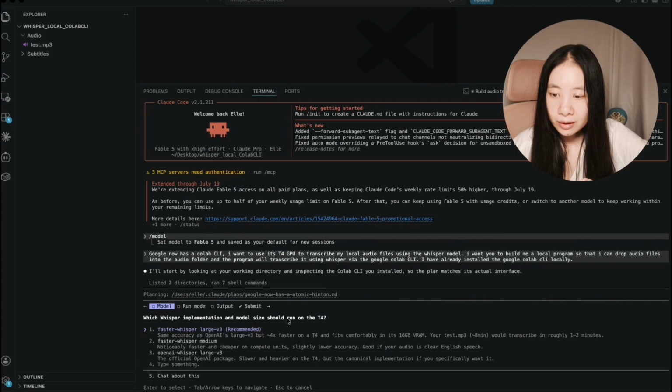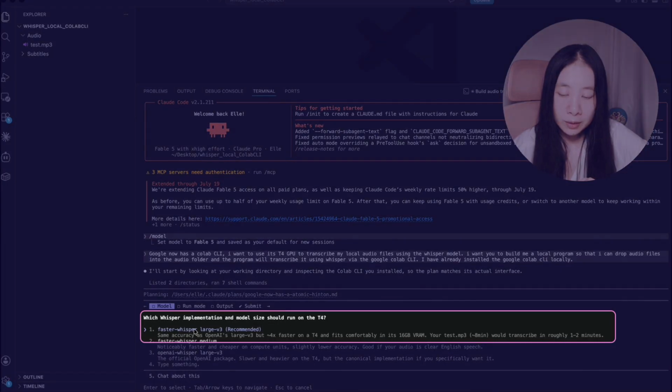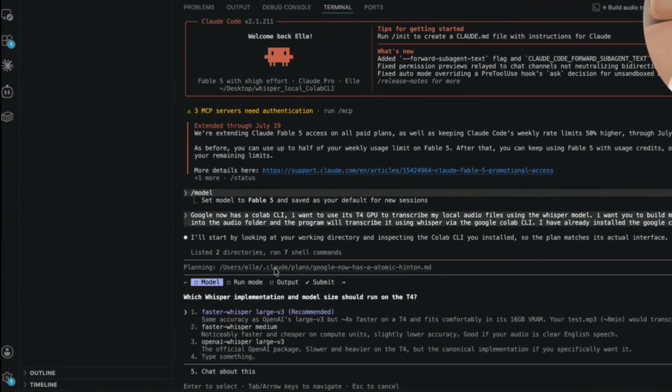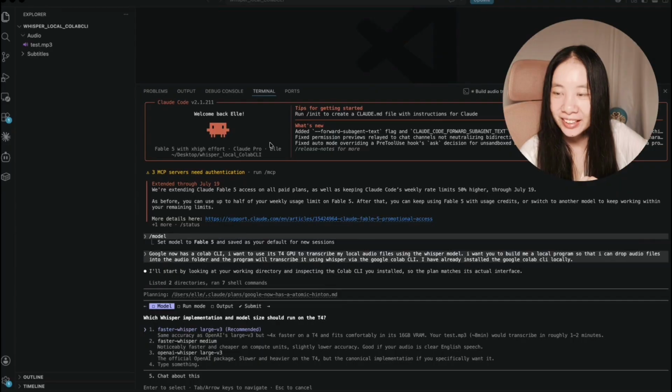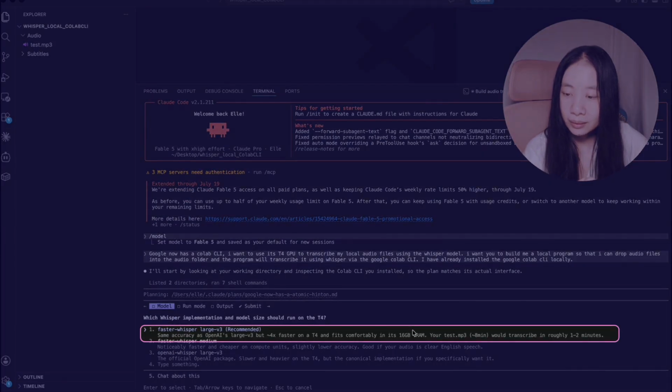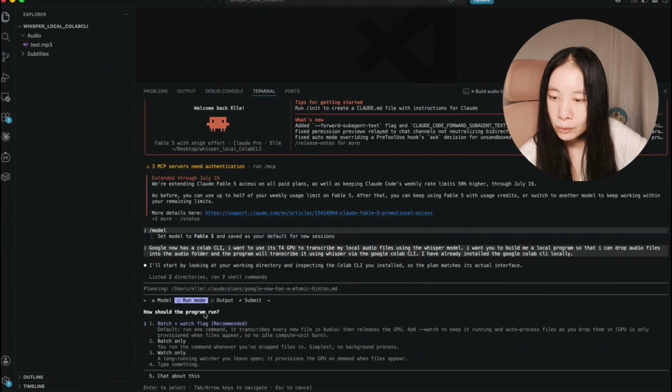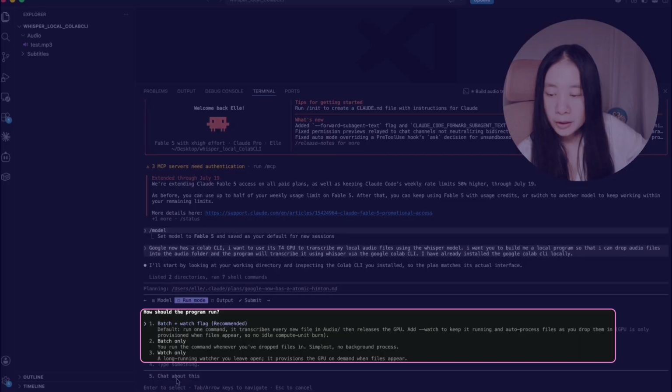It's pretty smart. It is asking which Whisper implementation or model size should I run on a T4. It's recommending faster-whisper large-v3. And then it's really funny, it literally has a Claude plans doc named "google-now-has-a-atomic-hint.md." That's really funny. I actually like faster-whisper large-v3. I'm going to select number 1. And how should the program run, batch or watch? I'm going to chat about it.